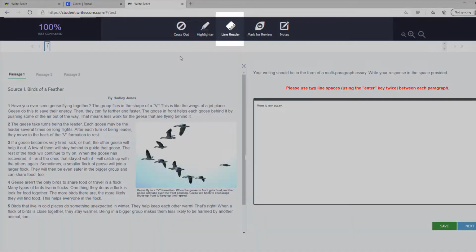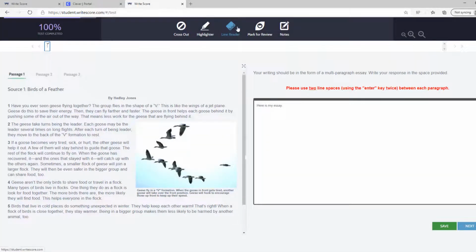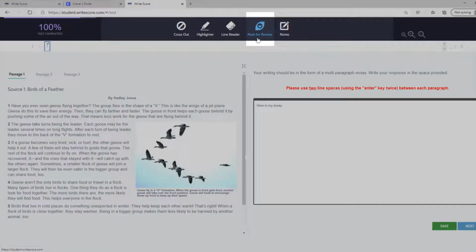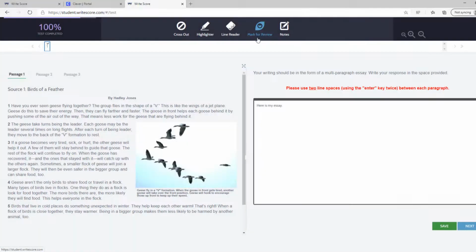The next tool is called a line reader. To access this tool, click on the icon that says Line Reader, and a gray ruler will appear. By using your mouse, you can click on the line reader to move it up and down, to help you follow along as you read. To remove the line reader, simply click on the icon again. The next button is Mark for Review, which is used with tests that have more than one question, so you won't need it here.